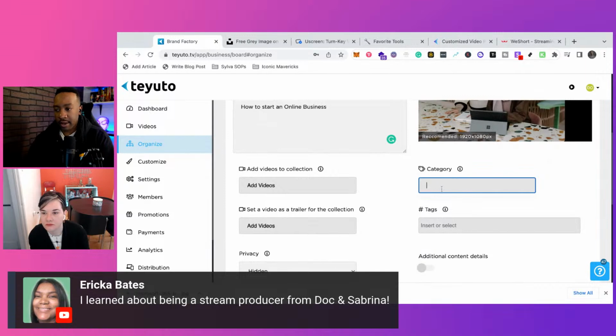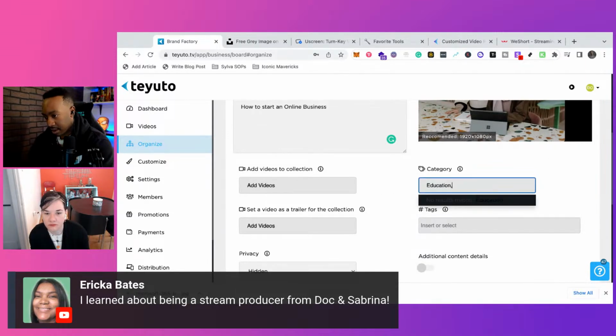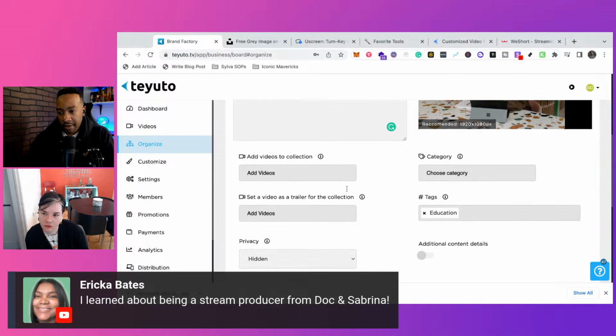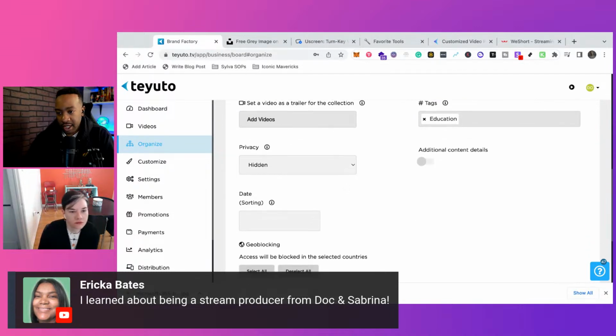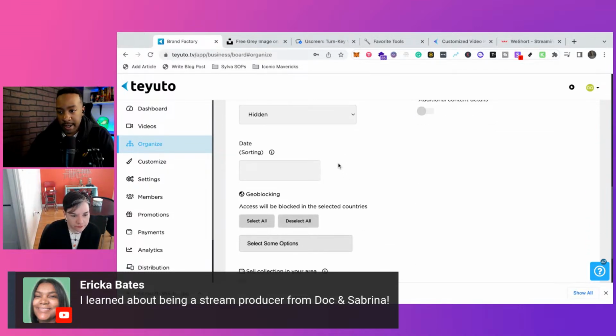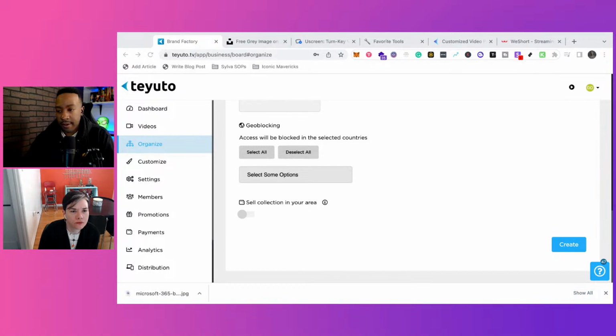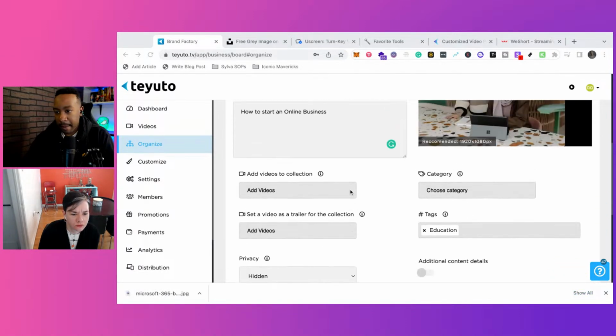Choose a category. Education. No matches, so I had to go into the categories and make one. I'm going to do it as a hashtag, Education. Okay, add videos. I'll do that in a second. Privacy, hidden. Let's see. Geo blocking, no. Let's create. Okay, so we just made our first collection.